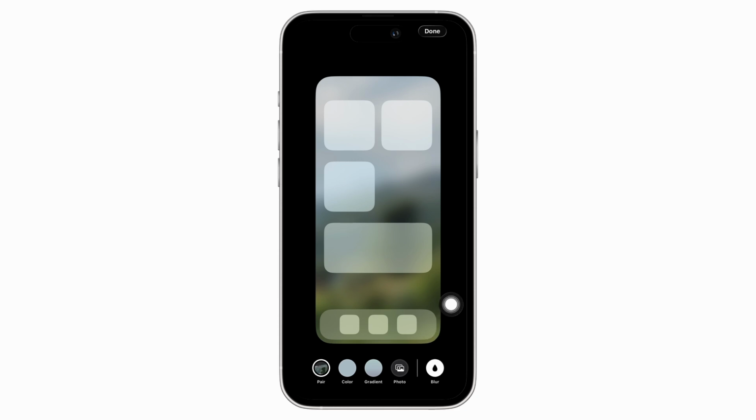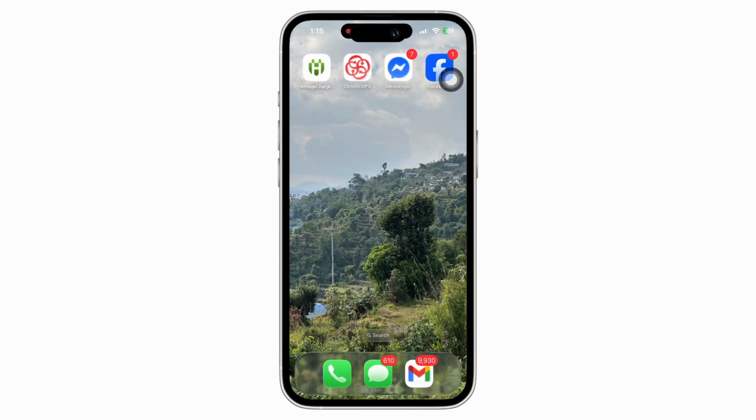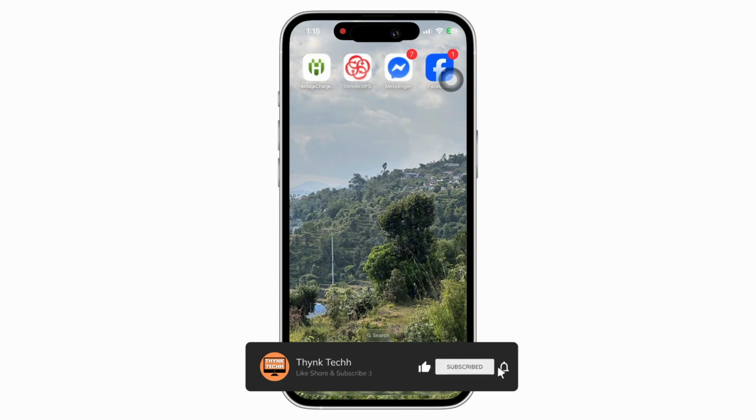So you can tap on the blur option to unblur it, or you can tap on the blur option again to blur it. You can simply tap on the blur option depending on your preference, and once you are done making the changes, tap on the done option you see there on the top right of your screen, and with this, the changes that you made will be changed. So this was about how you can blur or unblur wallpaper on your iPhone.